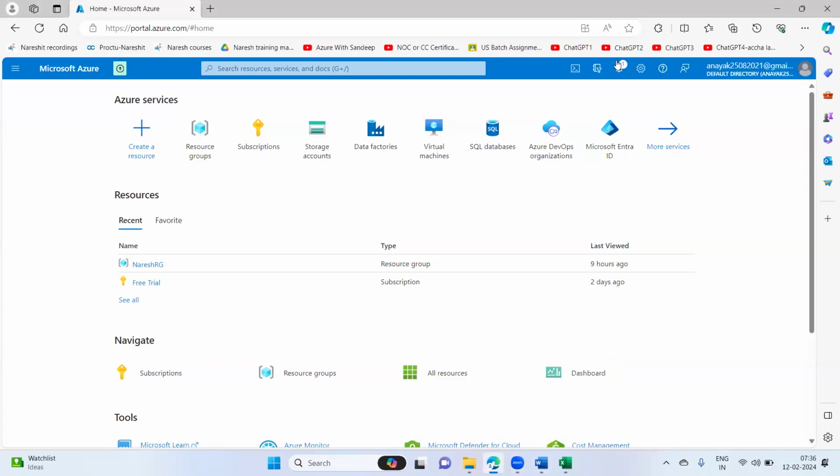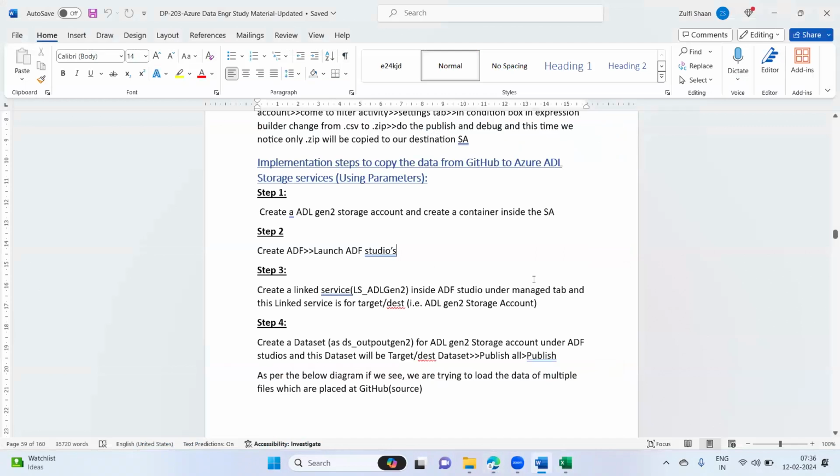Okay. All right, guys. So today we'll start from this lab wherein we are fetching the data from GitHub and loading it into our storage services using parameters. Using parameters, we are copying the data from GitHub. So what we'll do here: create an ADL Gen2 storage account and create a container inside it. This will be our destination. GitHub will be our source. So we'll create the ADL Gen2 storage account, a container inside it, and then we'll go for the ADF deployment.